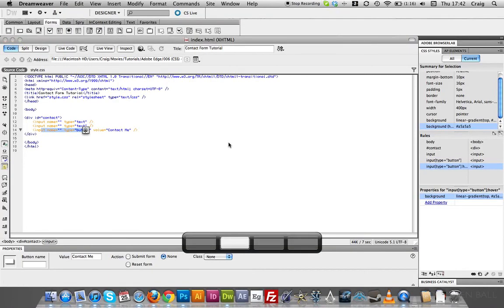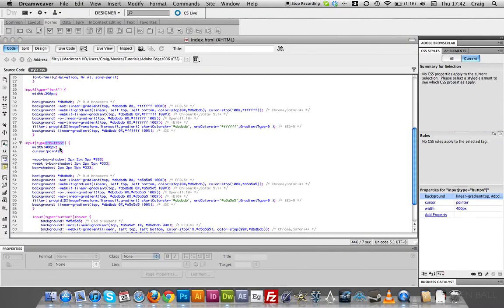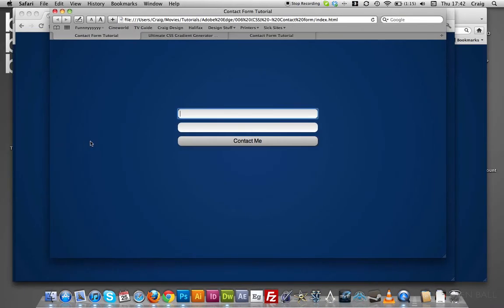and then on rollover we want that to change to concave. So you can see my input type text has a width of 390. Actually, I'll explain why they've got two different widths. We've got input type text, which is 390, and input type button, which is 400. For some reason, padding to the left and right does not work on buttons. It will only work on text boxes.